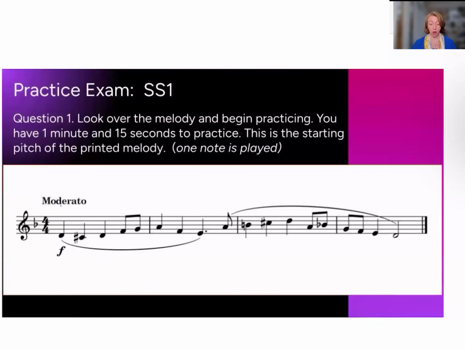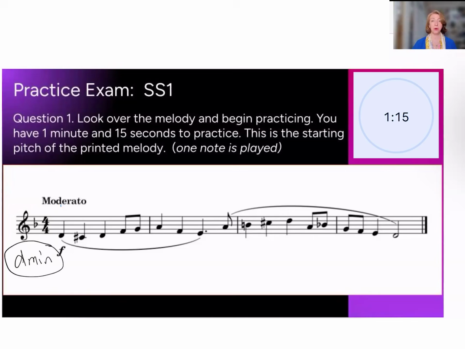Treble clef, 4-4, D minor. I'm going to write that on my paper. I'm going to look at the melody, see how high it goes, how low it goes, and pick my own tonic. Here's my tonic, do. And we're going to begin our practice time now.